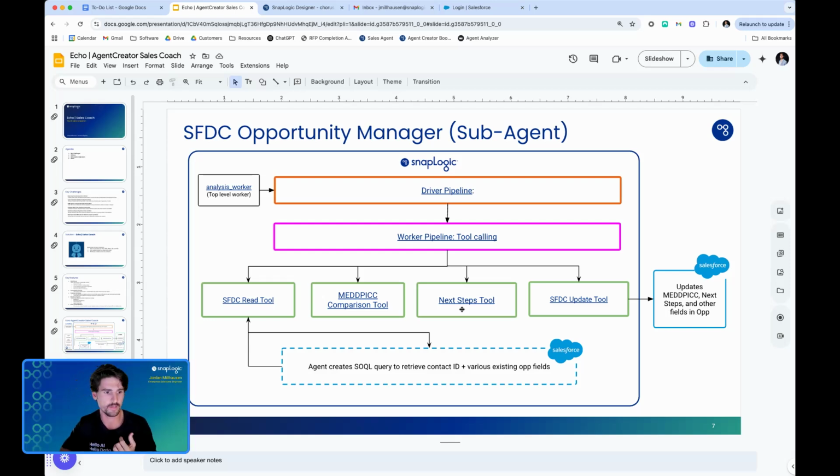So if it doesn't exist, it takes that into account, and based off of the transcript, it'll input new MedPick information if it pulls it out of the transcript. If there's existing MedPick that's good, it'll have logic that preserves good metrics and only enhances the entries. And then it'll update Salesforce automatically with the enhanced entries of both the MedPick and the next steps tool.